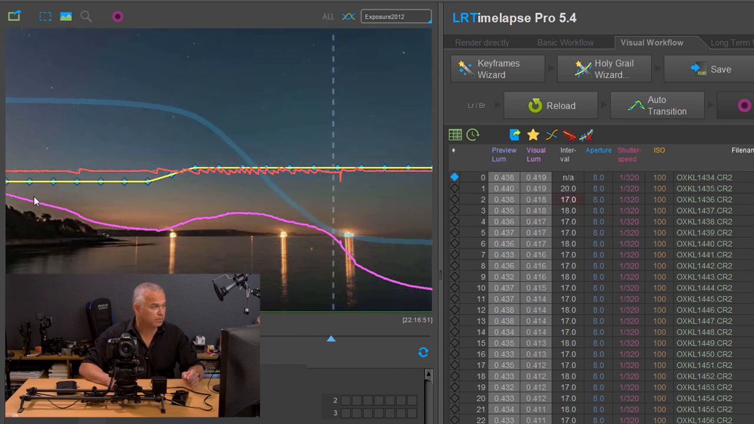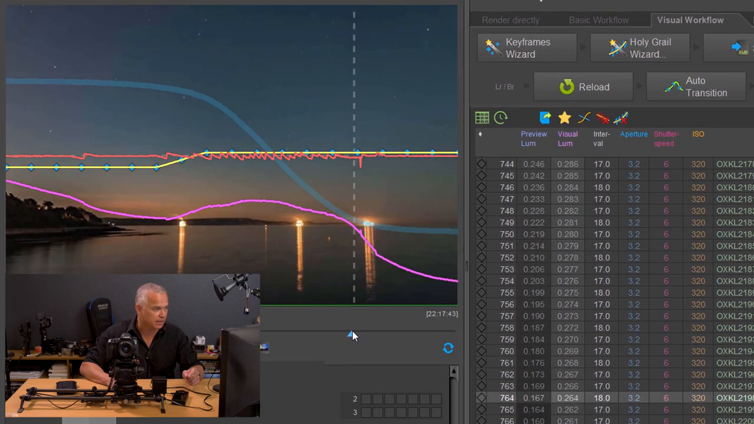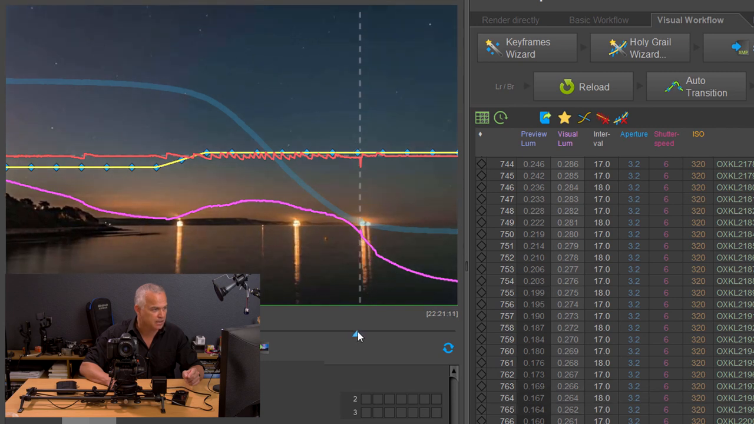Okay, so now we've got a relatively flat curve. You can see that going all the way through now. And if I take you to this one point here, I want to point something out to you. There's a little bit of a spike. See this here? Little bit of a spike. And if I go to that, that's an exposure fluctuation. I'll show you what it is.